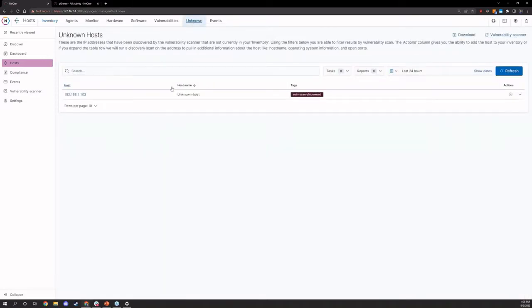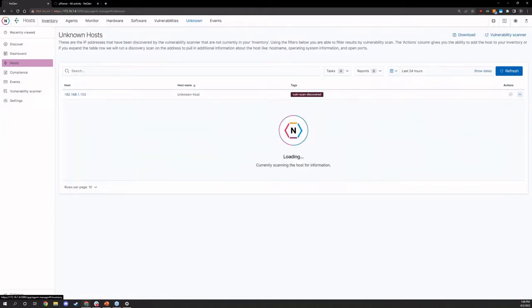And just to reemphasize again, this new unknown hosts area. So this is pulling information from the vulnerability scanner. So every time you run a vulnerability scan, if there is a host that has been identified that has not been reconciled into your inventory, it's going to get listed out here.